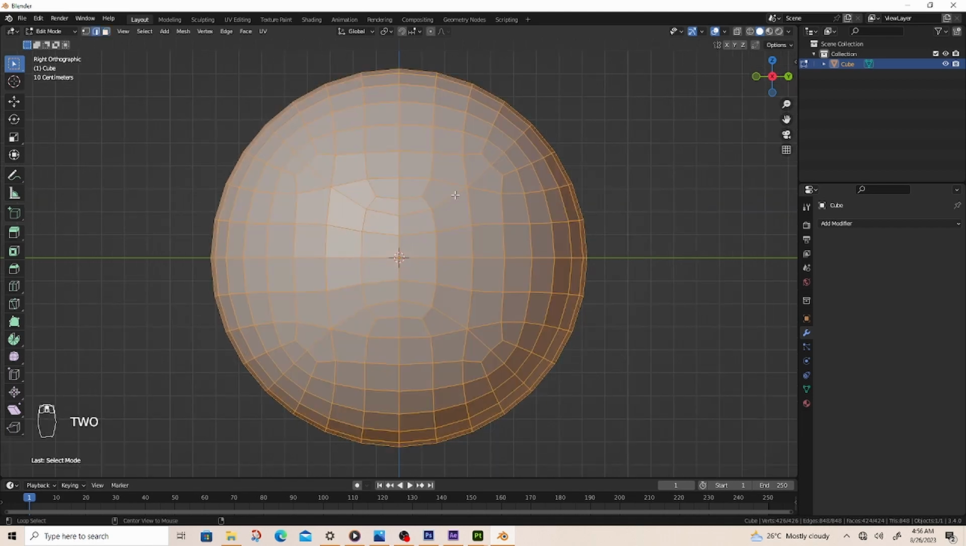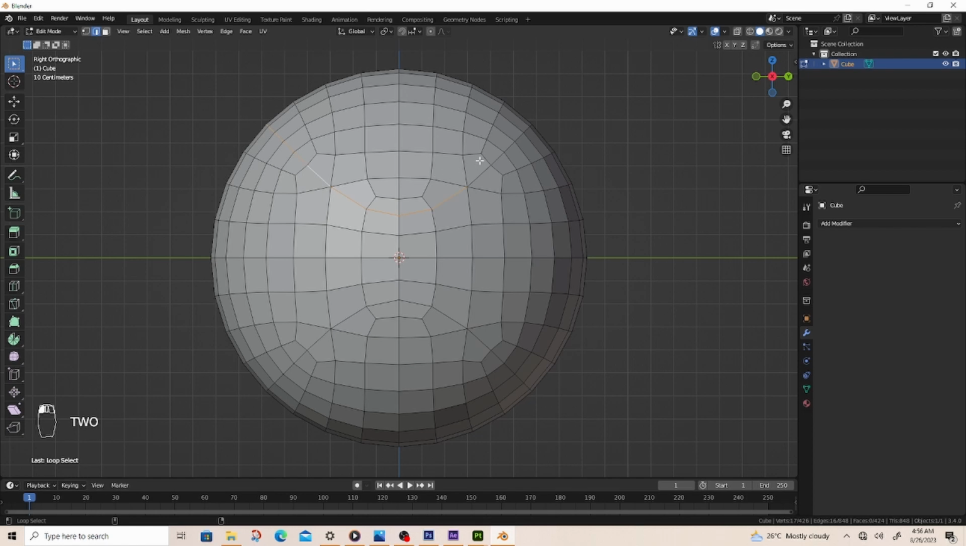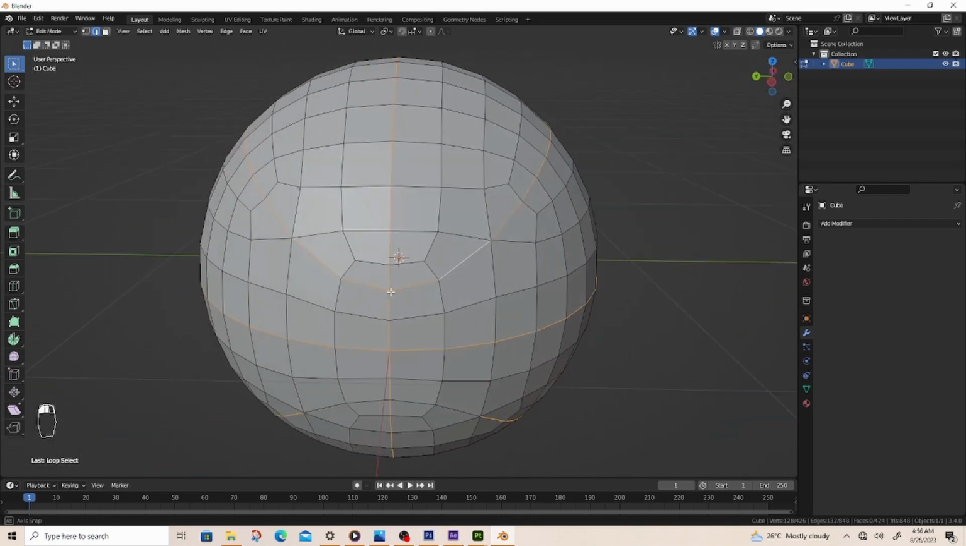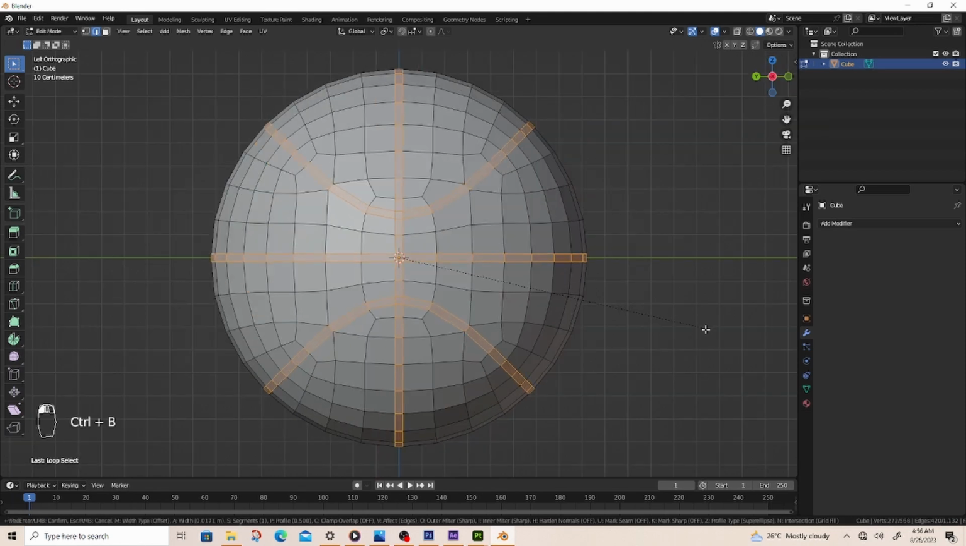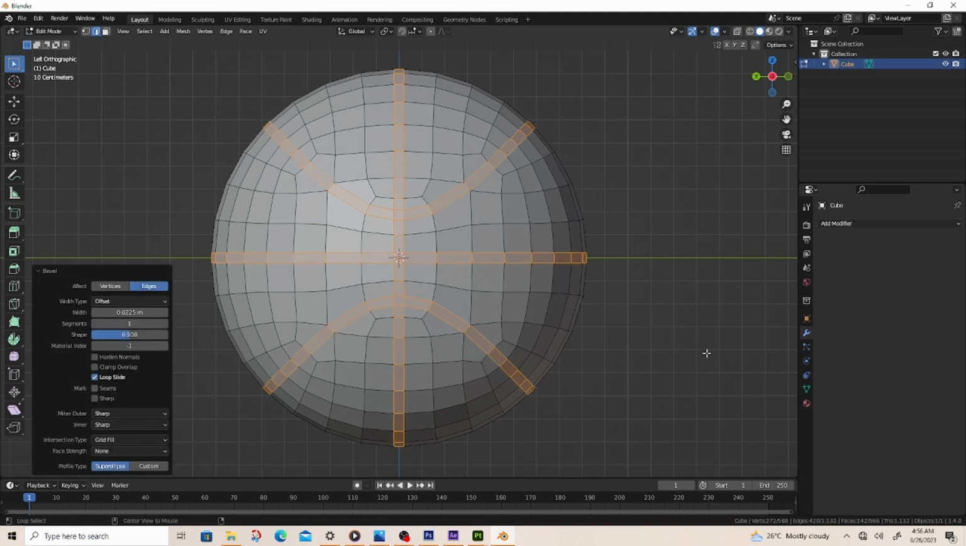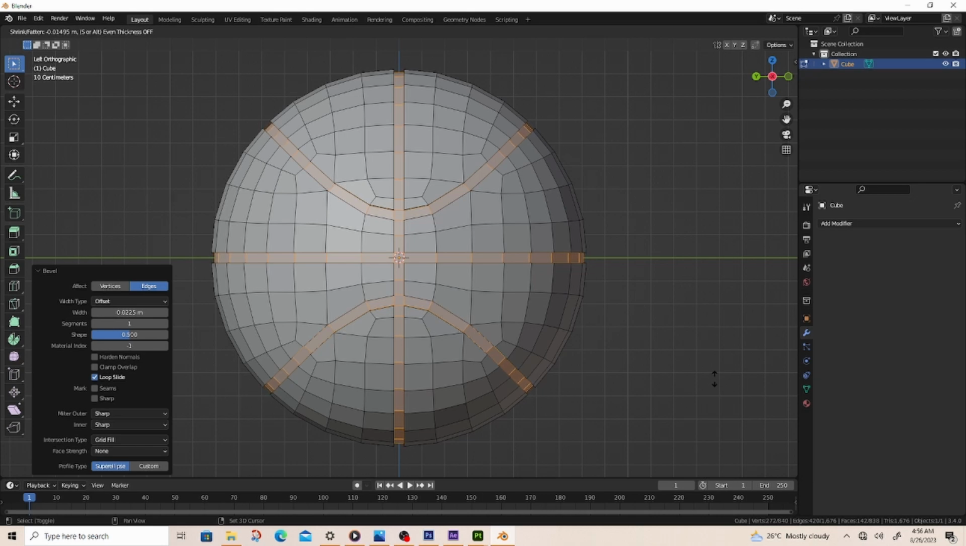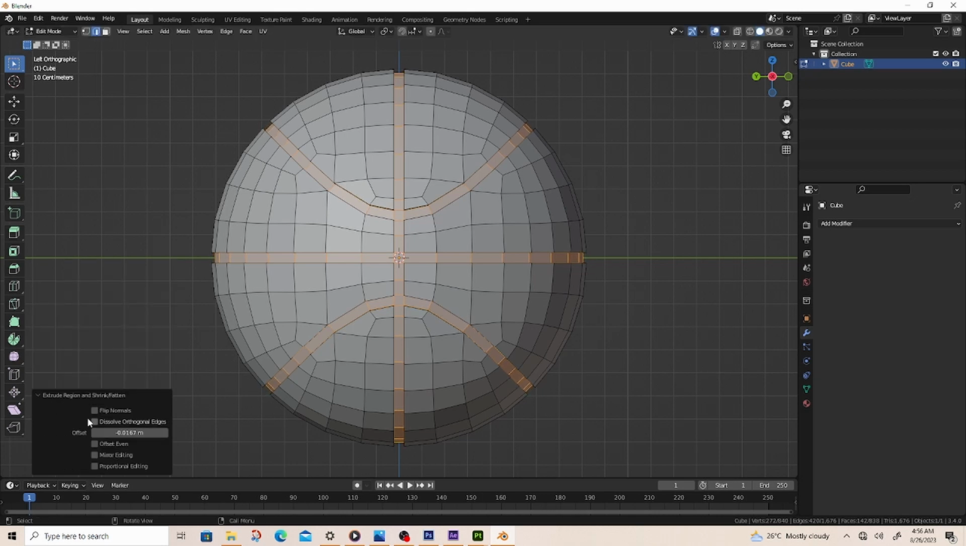Select the loops accordingly and bevel. Press Alt B to extrude along normals. When you've got your desired position, left click to confirm the action.